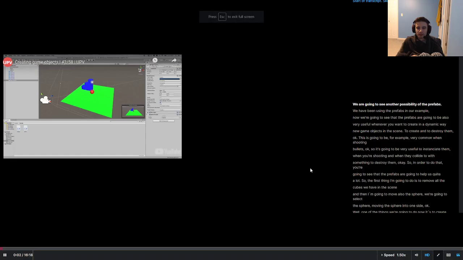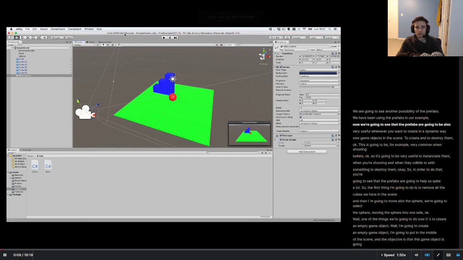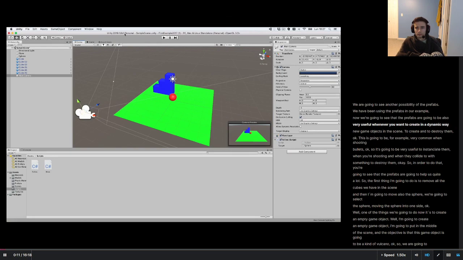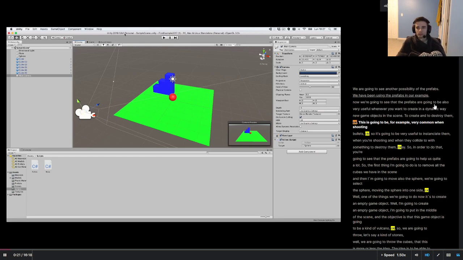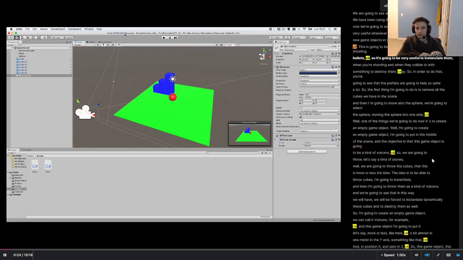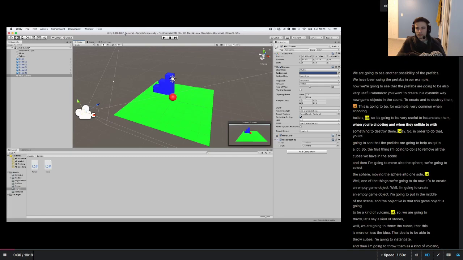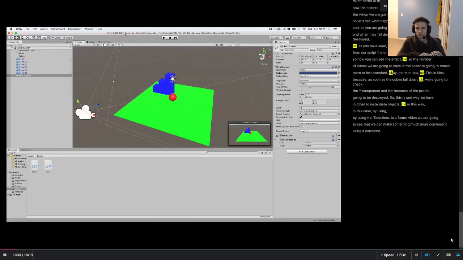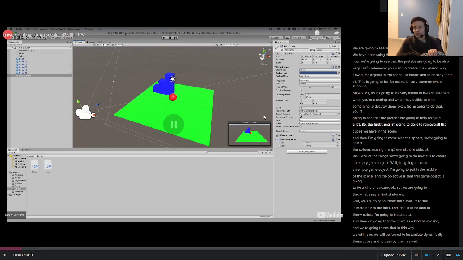We are going to see another possibility of the prefabs. We have been using the prefabs in our example. Now we are going to see that the prefabs are also very useful whenever you want to create in a dynamic way new game objects in the scene, to create and to destroy them, okay? This is going to be, for example, very common when shooting bullets, okay? So it's going to be very useful to instantiate them when you are shooting, and when they collide with something, to destroy them, okay? So in order to do that, we're going to see that the prefabs are going to help us quite a lot.